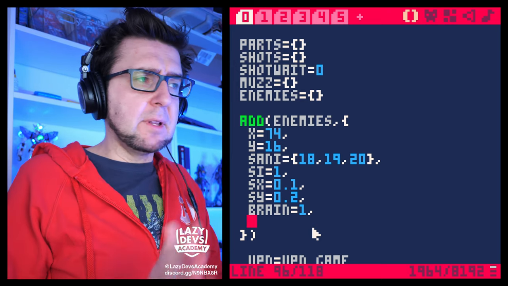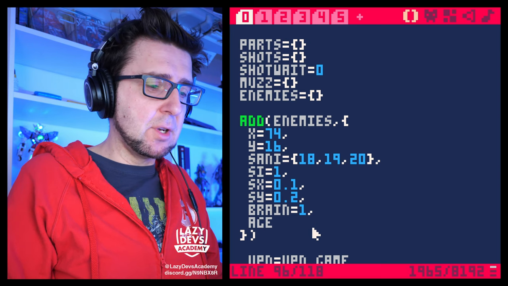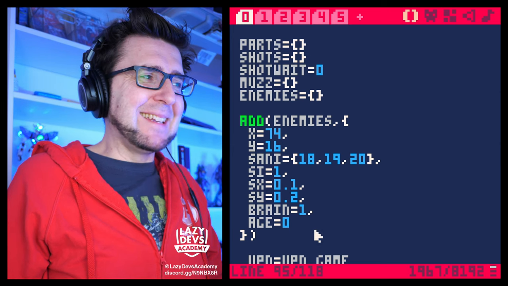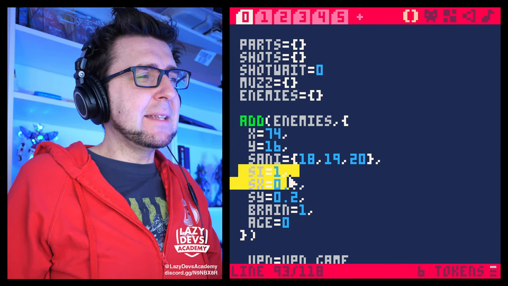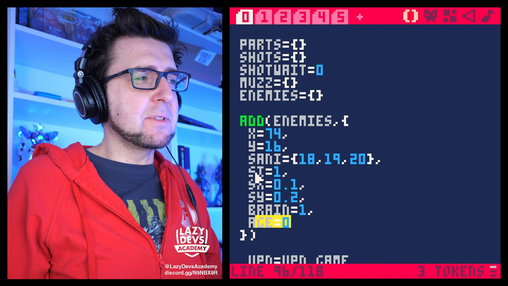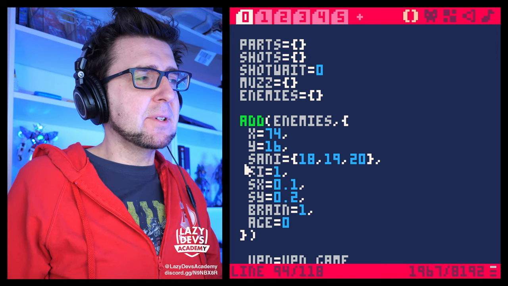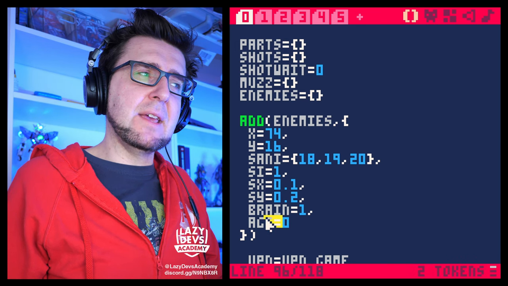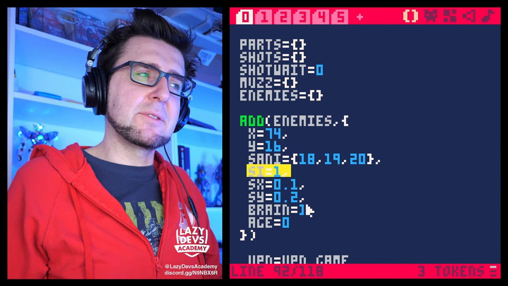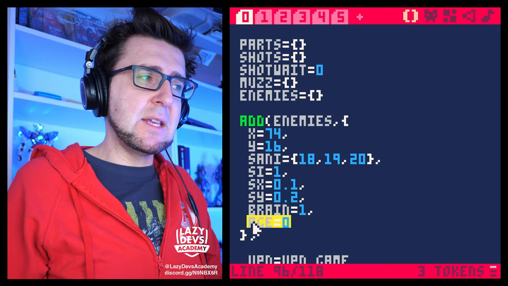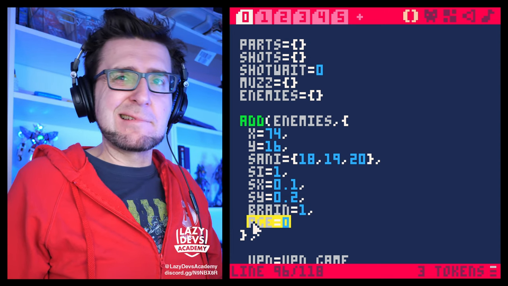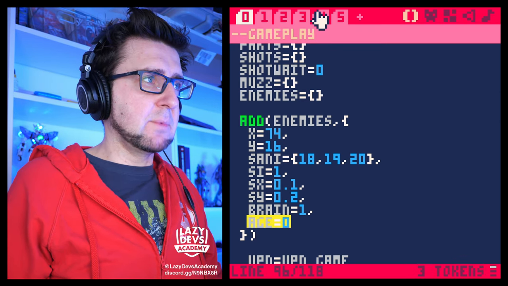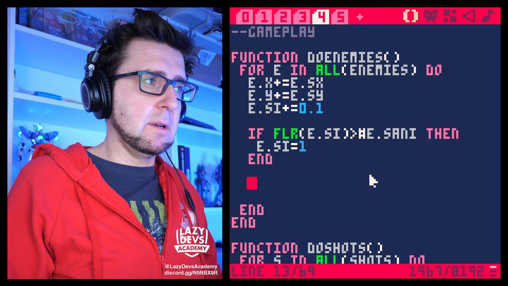Another property of the enemy I want to have is age. I want the enemy to have age. And we immediately see that there's age, but we also have the SI, right? There's this counter that does the animation. Maybe there's a way of bringing these two together. Maybe you don't need that counter and you can get away with just the age. Let's think about this later. Let's first implement the age and see if that is something we can use to animate the enemy.